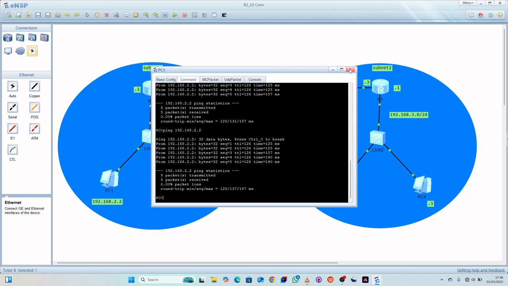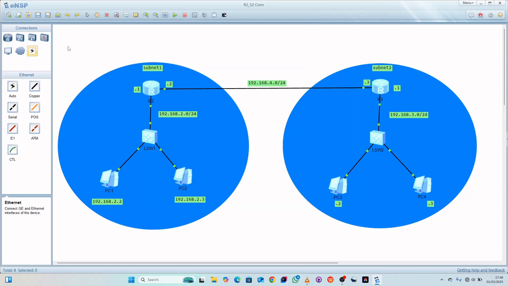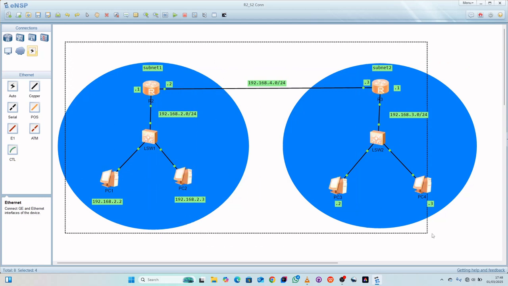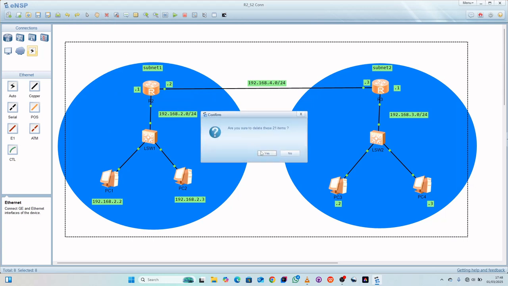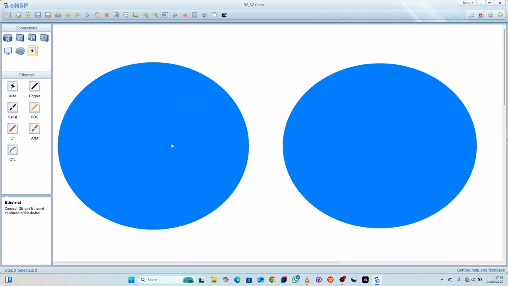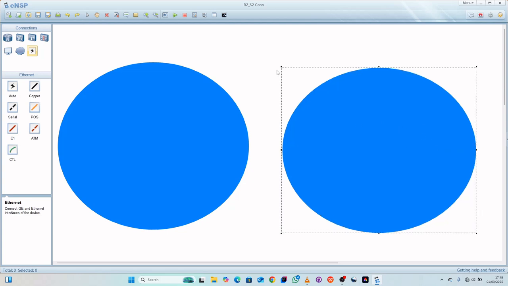So let's go and start from scratch. I'll just delete all of this so that we can start afresh. I'll keep these two, there's no need of deleting them. So let's start. We'll start by dragging our components. We'll need PCs, we'll drag our switches, we'll drag our router, we'll name them, and we'll assign them the IP addresses. So let's go and do it.